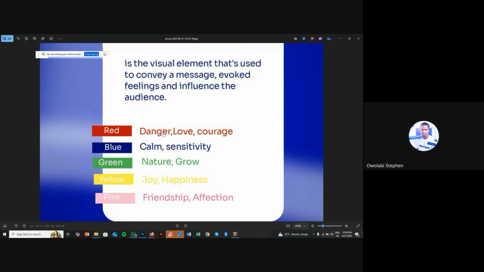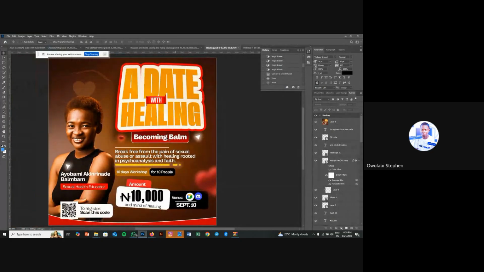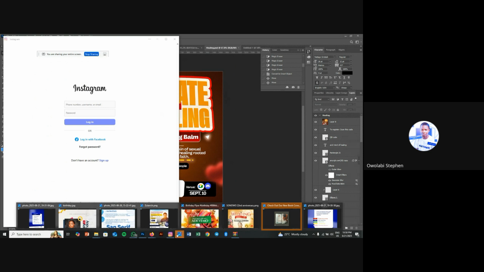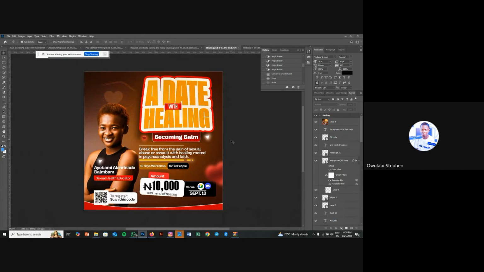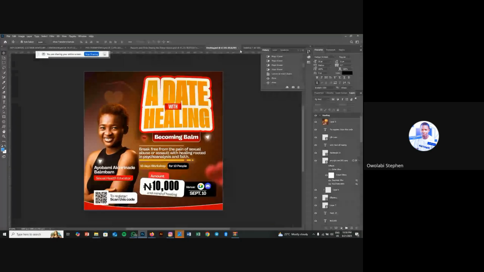sensitivity. So if you are using a color, now if you take a look at this design that I use over here, I did not use this color because I like it. I use this color because it has a meaning. I am using this yellow over here for happiness, joy, and this same red color, we find as love.